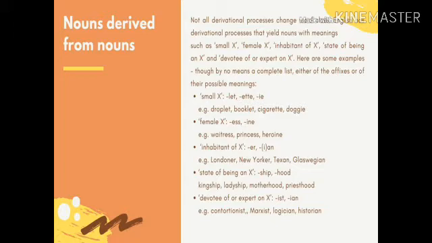1. Small X. Affixes: -let, -ette, -y. Examples: droplet, booklet, cigarette, doggy. 2. Female X. Affixes: -ess, -ine. Examples: waiter, princess, heroine. 3. Inhabitant of X. Affixes: -er, -ian. Examples: Londoner, New Yorker, Texan, Glaswegian.